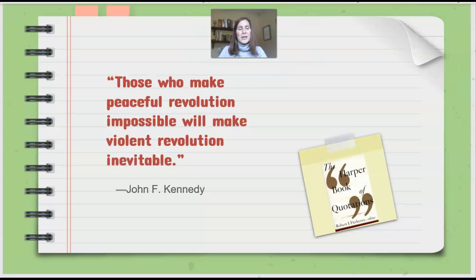And here we come to our quote section. Those who make peaceful revolution impossible will make violent revolution inevitable. And that was said by a former president, John F. Kennedy.